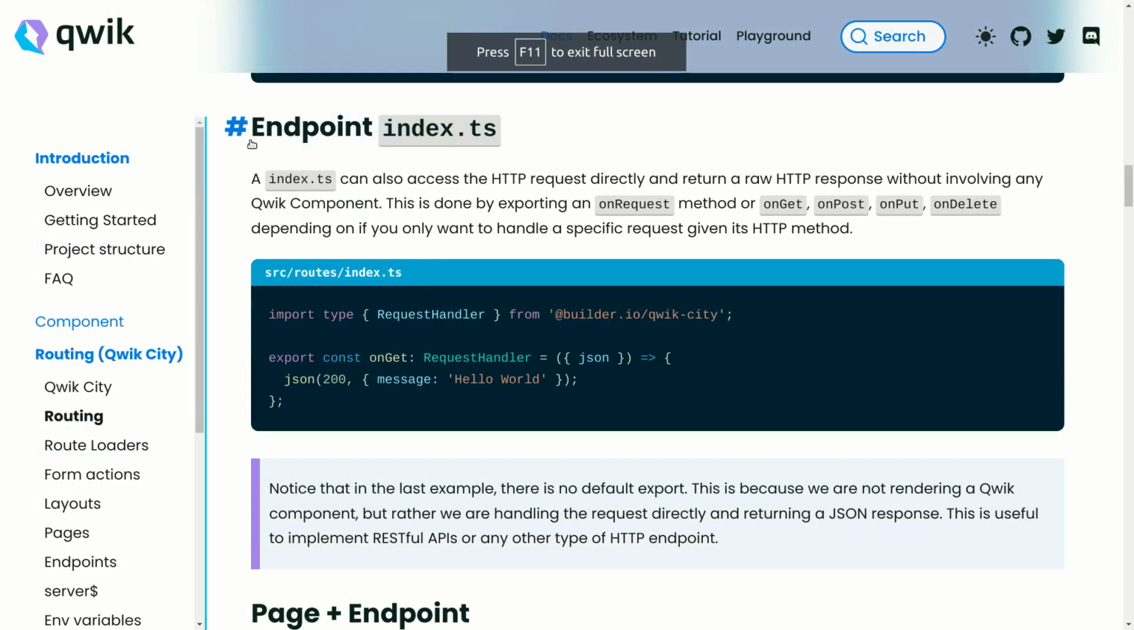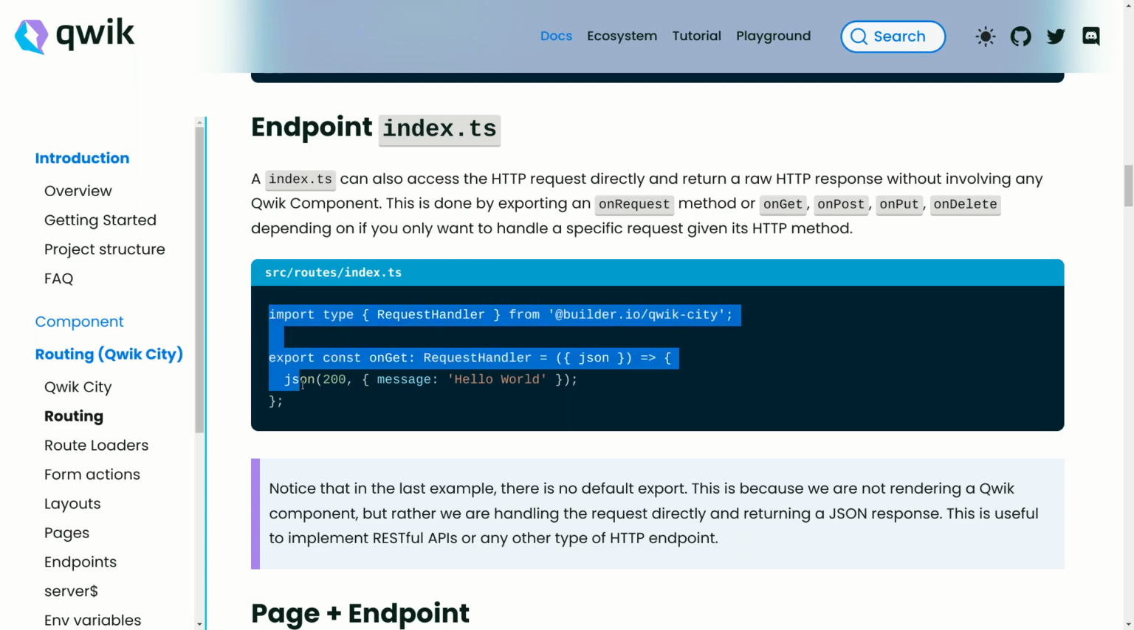So what basically this endpoint means is, whenever you are trying to use some kind of backend, you can also create a backend in Qwik. How can you do this? You can create an endpoint. Endpoints are simply the routes through which you can access data, send data, add data, and everything you would want to do with an API. So you can create your own backend in your Qwik JS application itself.